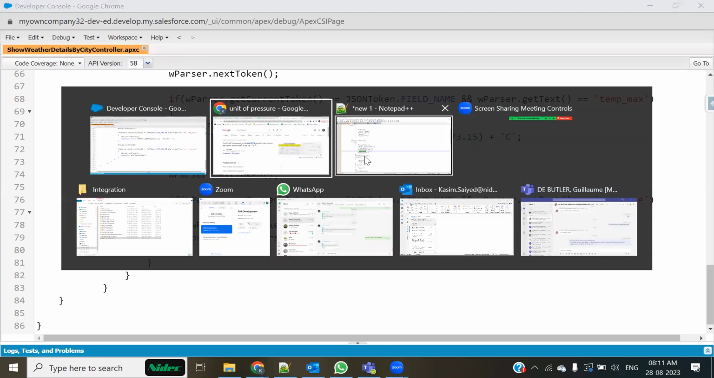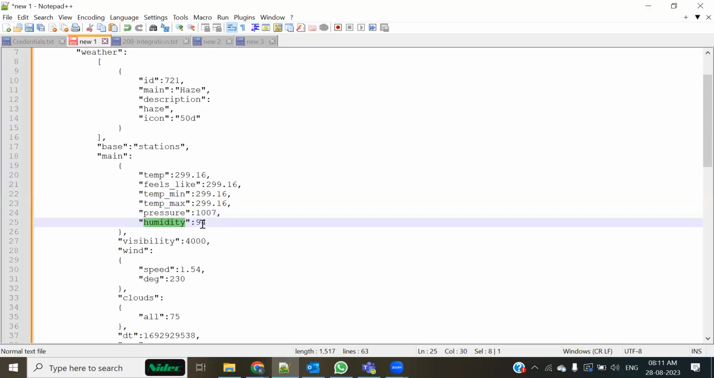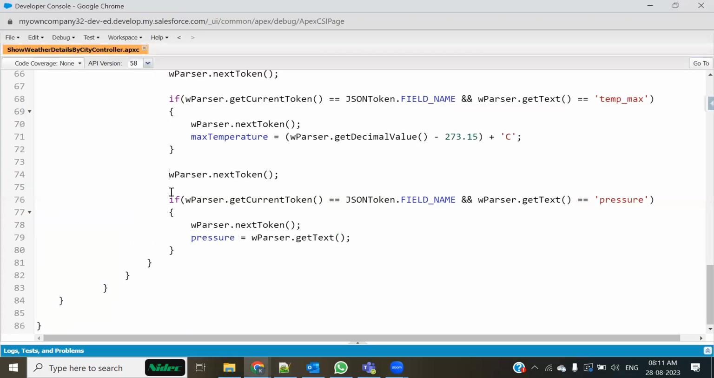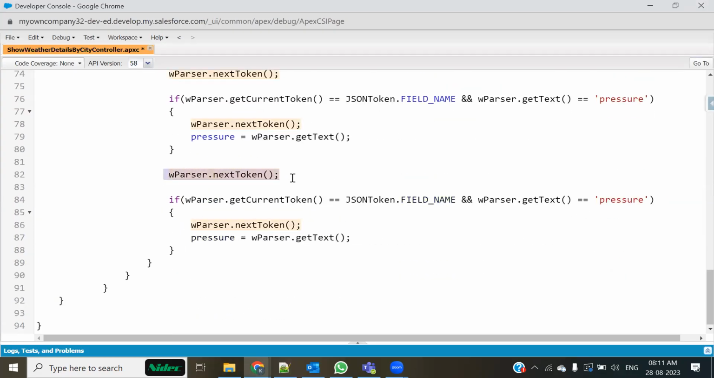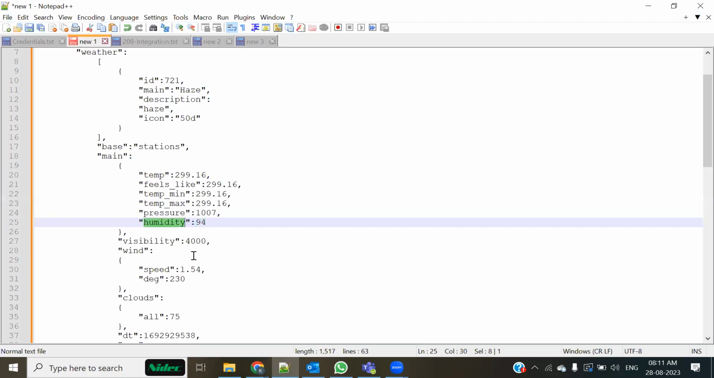All right. Now, after this, there's again humidity, which we can consider as text as well. So I'm going to repeat this code, copying this much portion. Next, again, we will go to the next token. Okay, going to the next token, we would scan and check whether this is a field name.